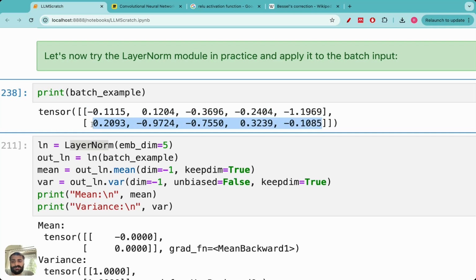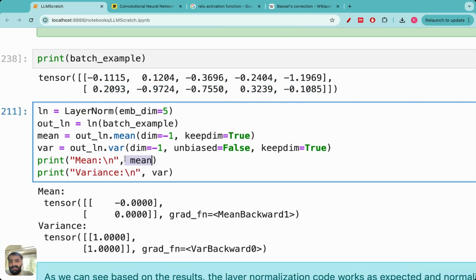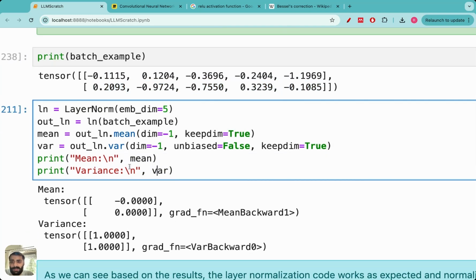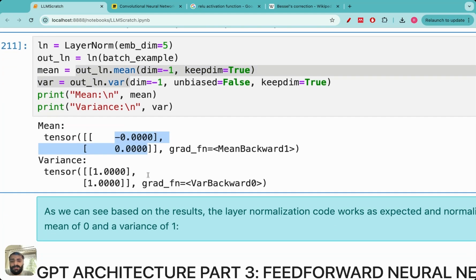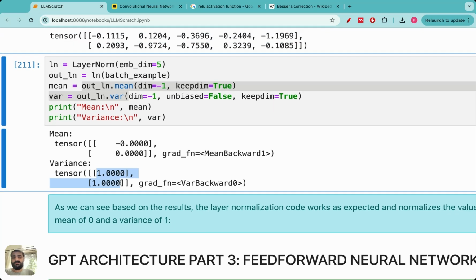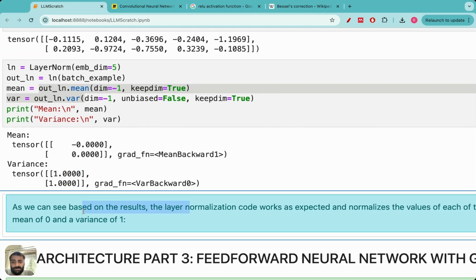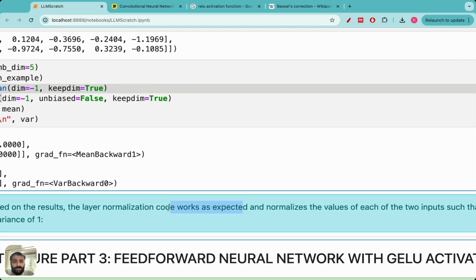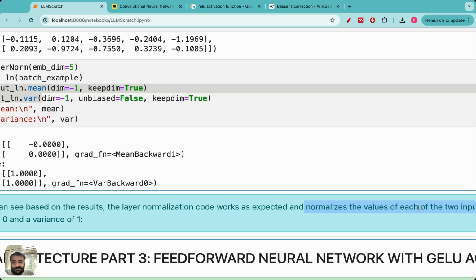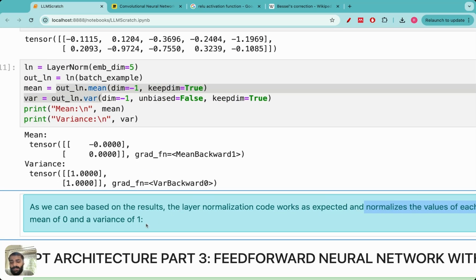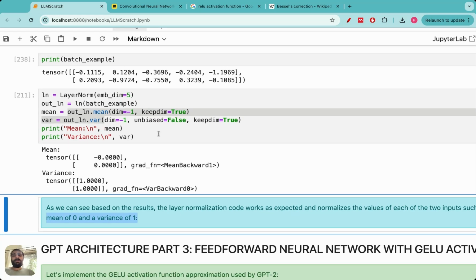Then it will do the same for the second batch, and when you get the mean and the variance of the resulting output, output underscore ln, you'll see that the mean for both the batches is 0, and the variance for both the batches is equal to 1. So as we can clearly see based on the results, the layer normalization code works as expected and normalizes the value of each of the two inputs such that they have a mean of 0 and variance of 1.